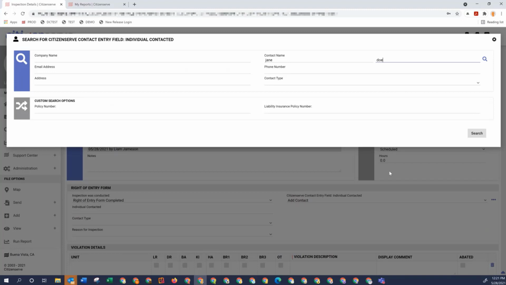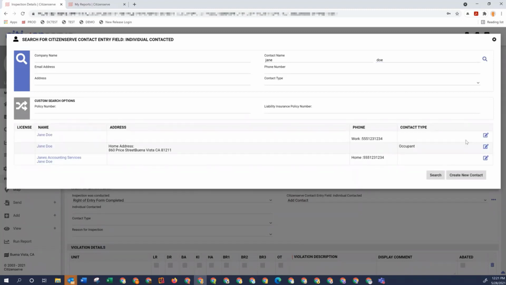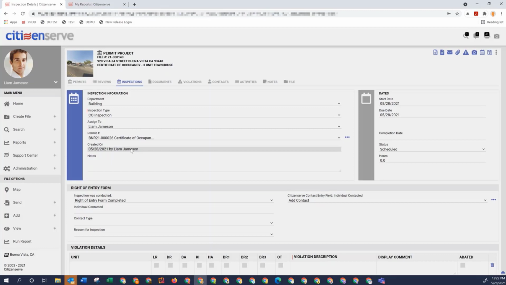And if you notice, I'm going to search for this contact to see if she's already in the system. So we can pick Jane Doe in this. I'm going to pick Jane Doe at 860 Price Street, and pull her in as a contact on this card. It pulls in her contact type and her occupancy type, but you could also have this as an entry field if that's what you prefer. But adding Jane Doe to this card is going to keep her associated with this. And if your permit includes that contact information, it'll be available for your inspector to pick. So we think it will shorten your data entry.